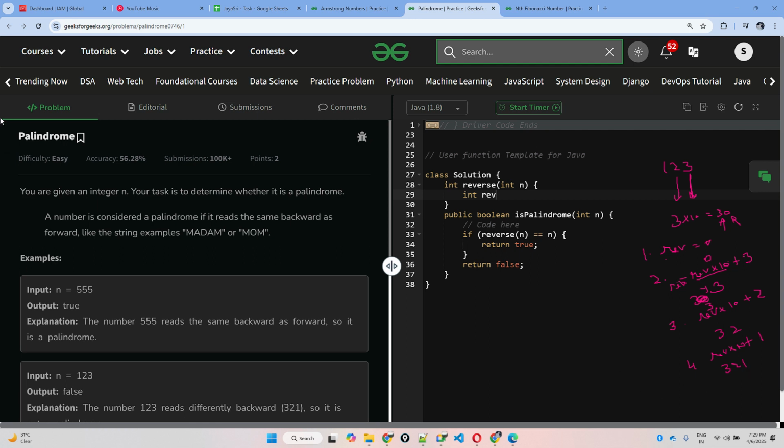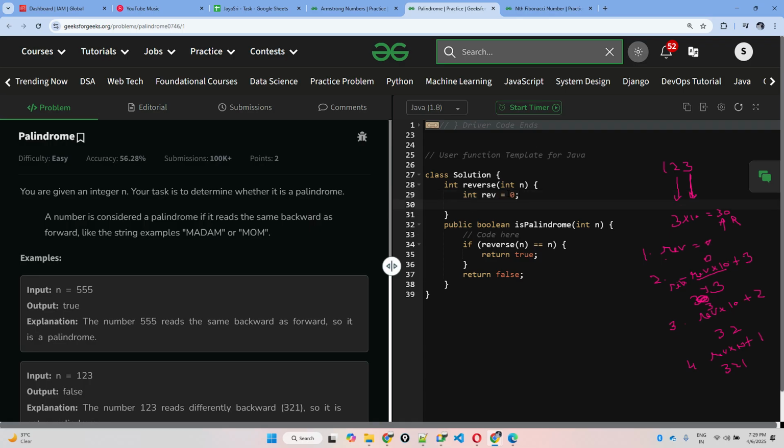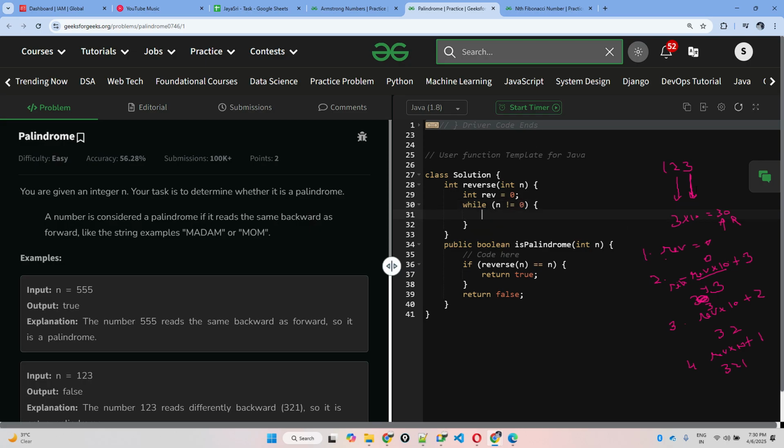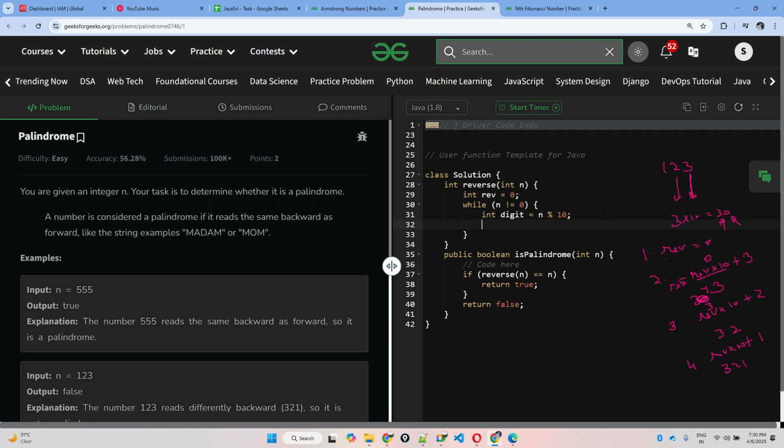So I will just put that into the code. First this is 0, correct? Now how long do you have to do this? Until you have got all the digits of this number. So while n not equal to 0, because we are going to keep on removing the digits, right? Now first I will get the last digit. How will I get the last digit? Simple thing: n modulo 10 will get the last digit. Now we have got 3. Now you have to update the reverse, right? Reverse equal to reverse into 10 plus this digit. That's what you are doing here, right?